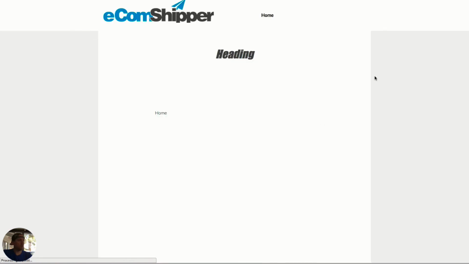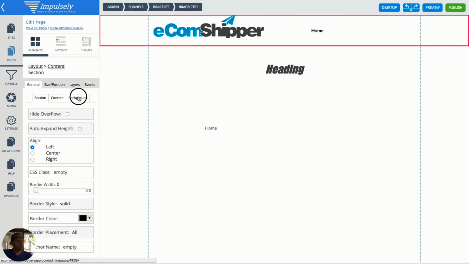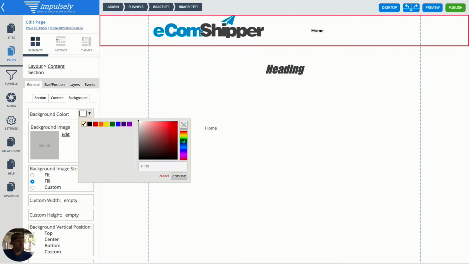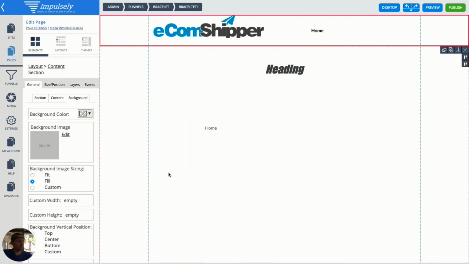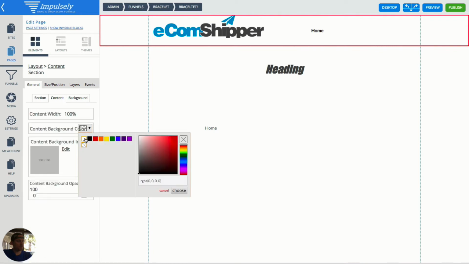Okay, see how it's all white? And see when I'm hovering over it now, it changes color. That's kind of what you're going to want to do with that. So one thing I noticed though was this turned white. So I want to go back to that color, and this should be white.